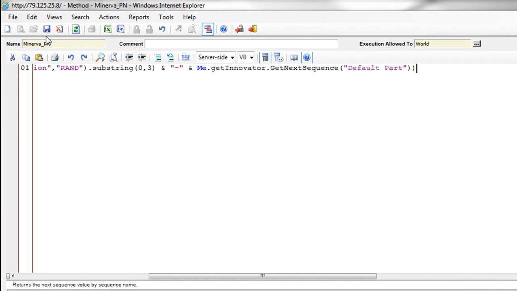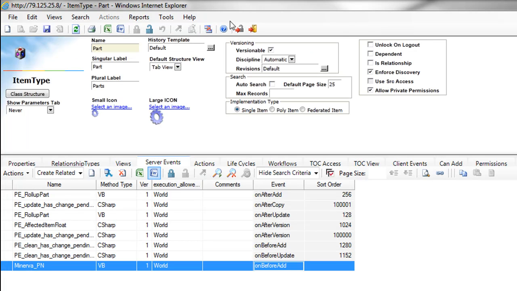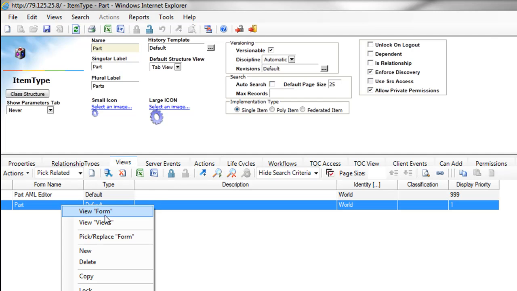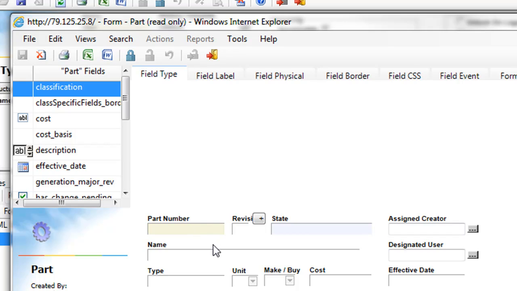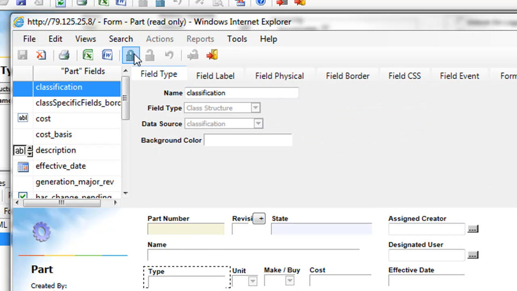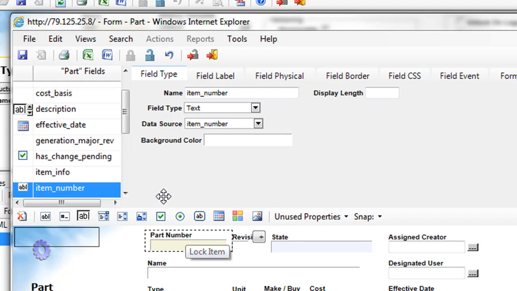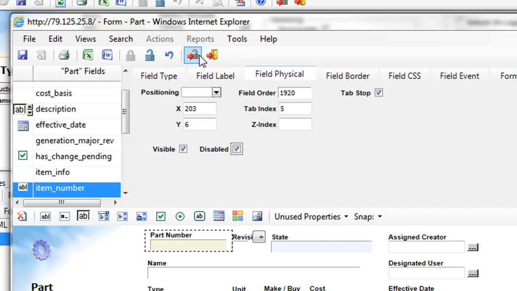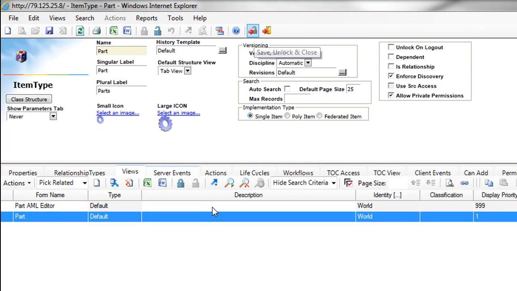All right. I save it. I check the syntax, and that's okay. One more thing that I want to do, and I said that I wanted to make sure that the user won't be able to enter anything in it. So on the form directly, I'll just take the part number and disable it. And I save it. And now it's done. So I can create a part.